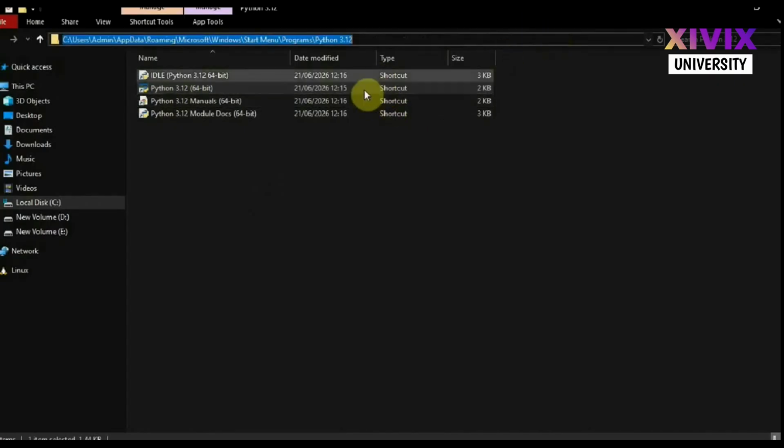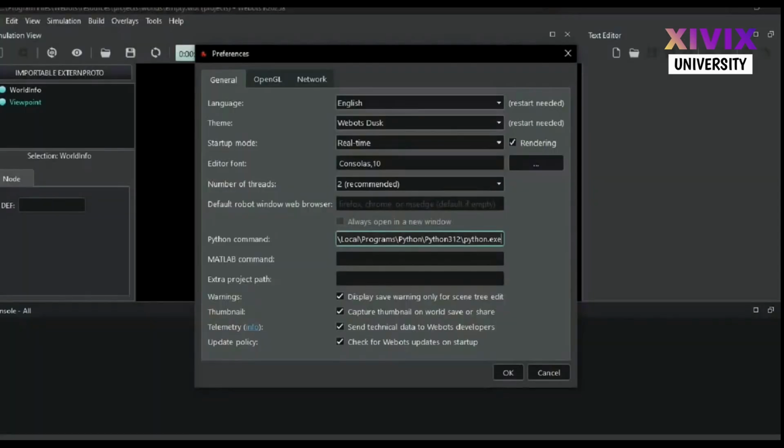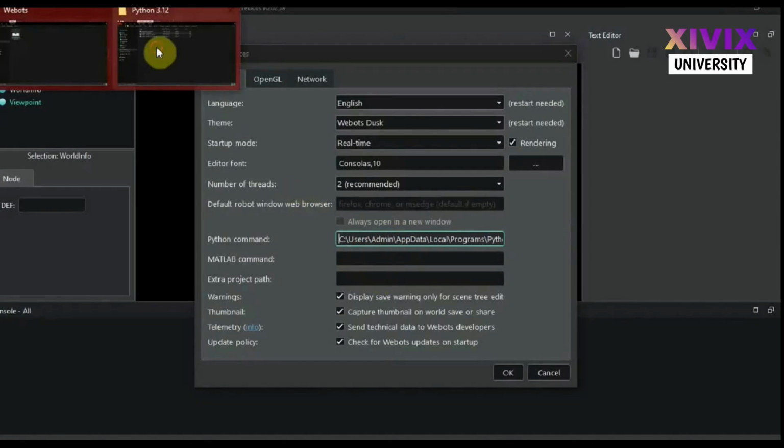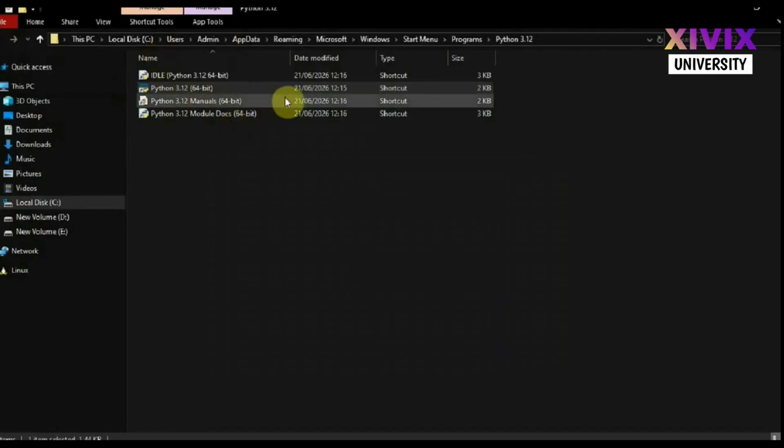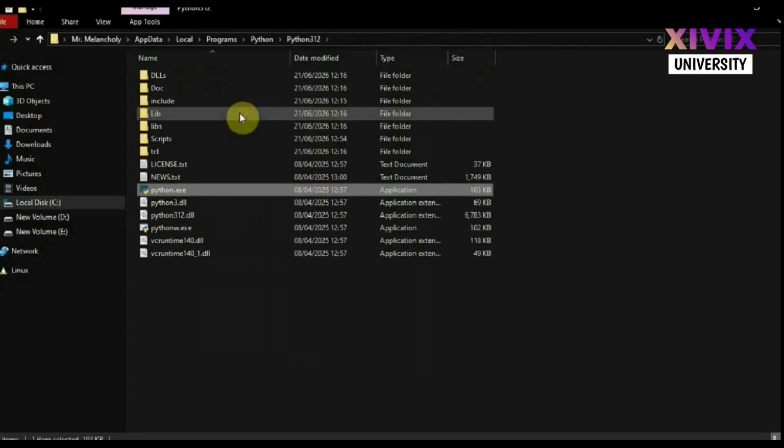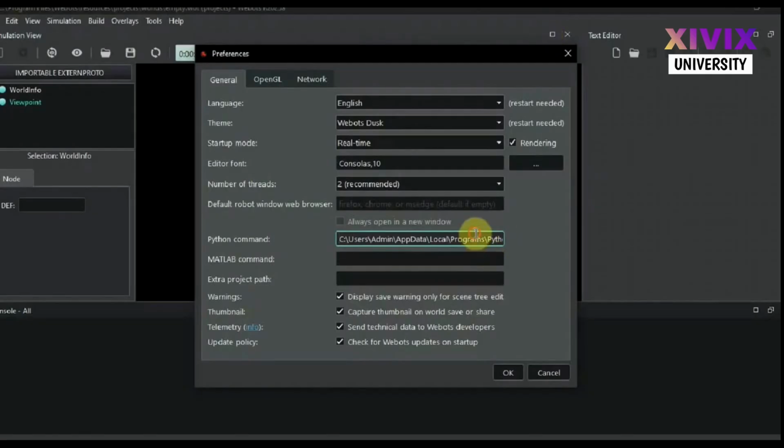So this is the file location, but we must take the exe location of the Python. So you just go over here again, click on this 64-bit Python application and go to its location. And now all you have to do is copy that location and simply paste it into this text field. And now you're good to go and run your controls and all that.